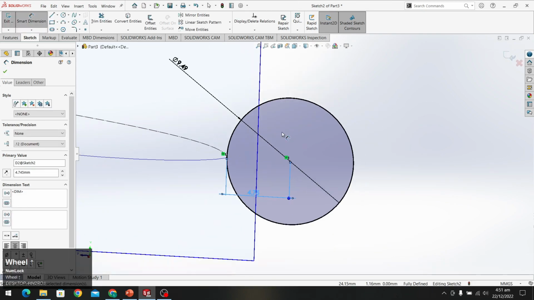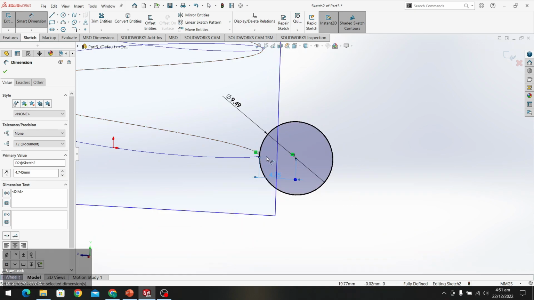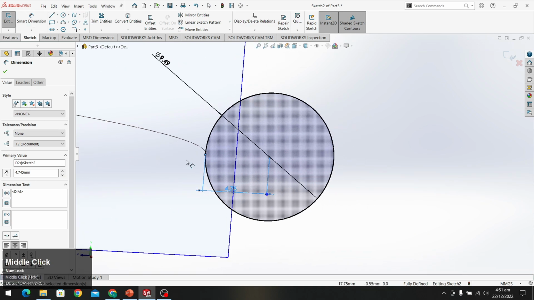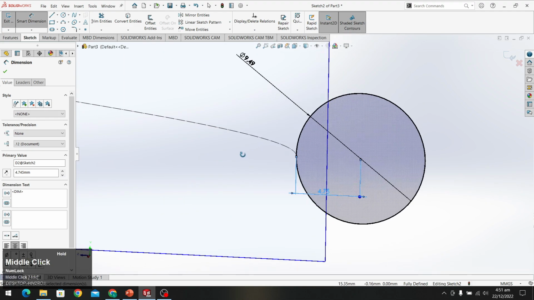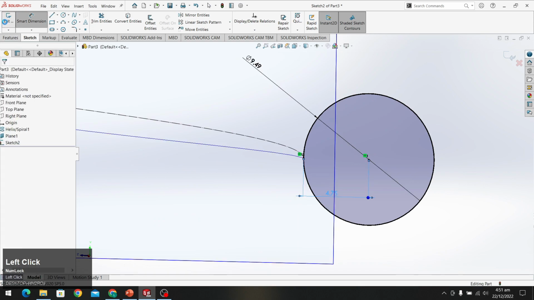We have created a tangent arc over here. Now this is exactly pointed over here because the distance from here to here is the radius. Now exiting the sketch.